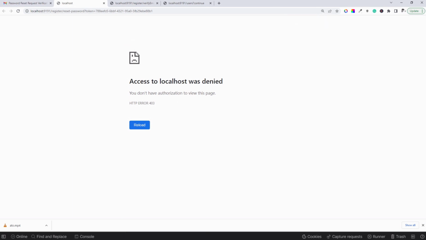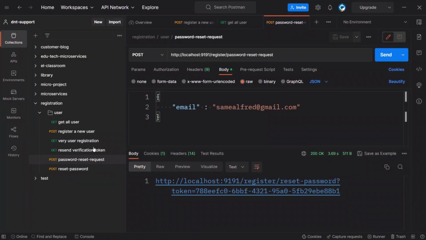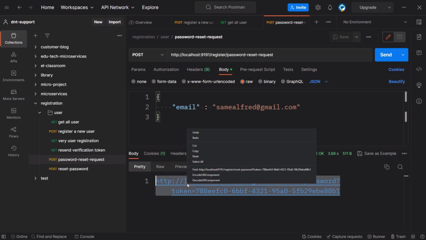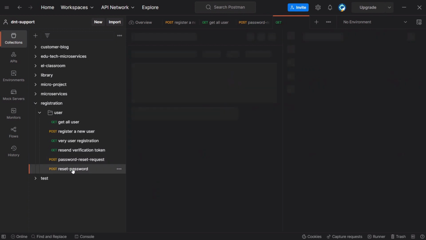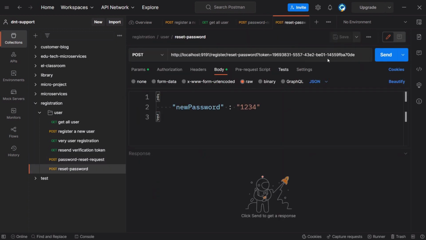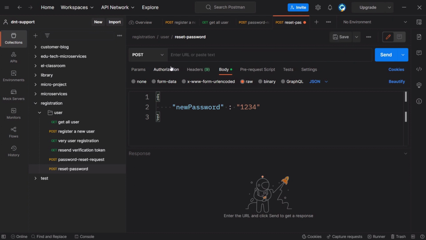So what we're going to do here is go back to Postman and copy this link here. We're going to do this through Postman, right? So we're going to copy this link, and here we're going to go to our request password. And I'm going to remove this and replace it with the link that we've just sent, right?